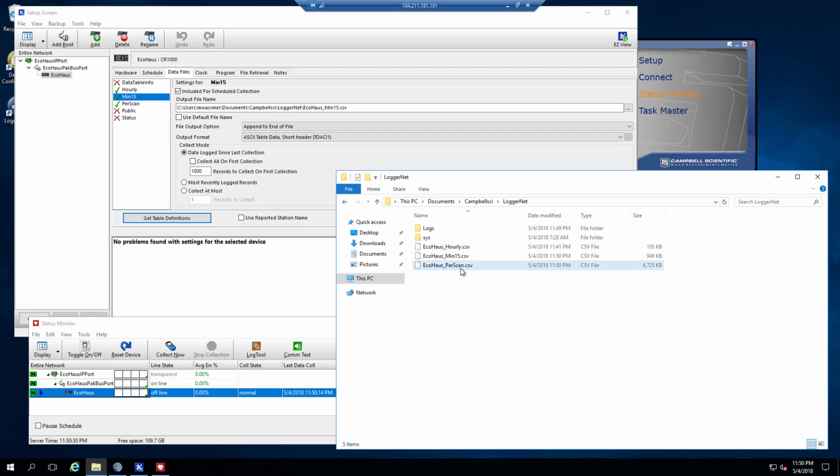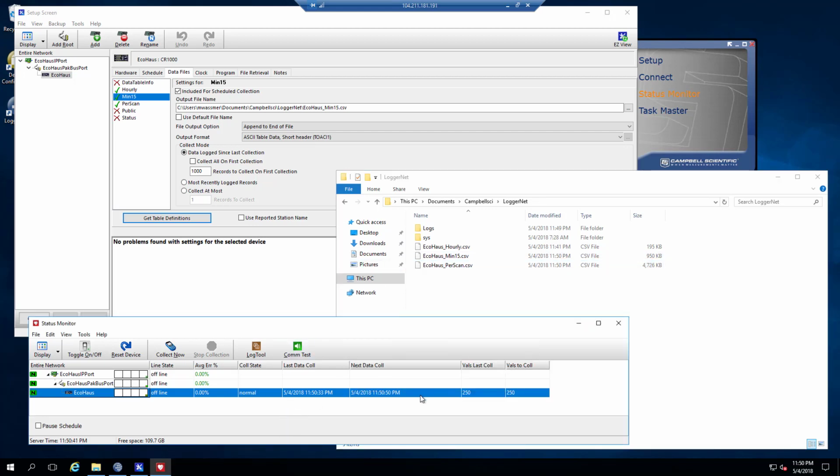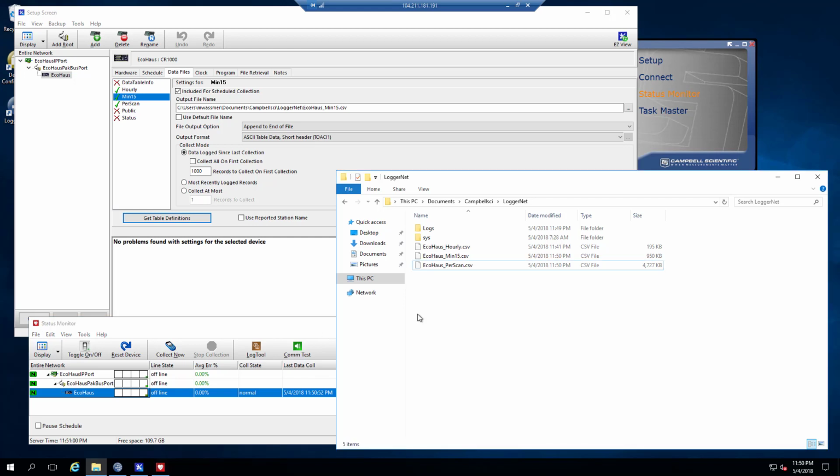By the way, the data logger takes its measurements every 20 seconds, and that's called a scan. So that's why I've called that the per scan table. And now we're back on a regular schedule here. The first collection for all three of these tables is completed. So now we're just checking in. LoggerNet is checking in every 20 seconds to see what new data there is to store. All right, so we're all set up there.